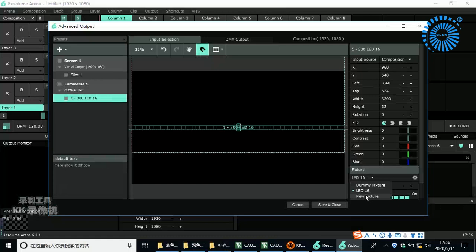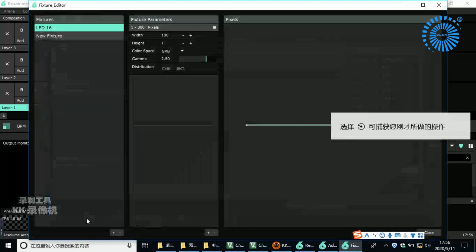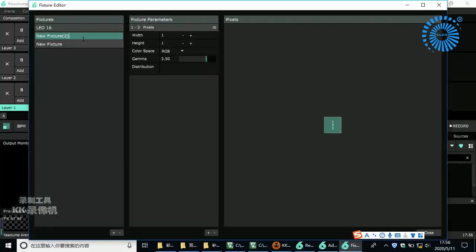This is the original picture. You can also add a feature if you need. For example, let's set 160 pixel.